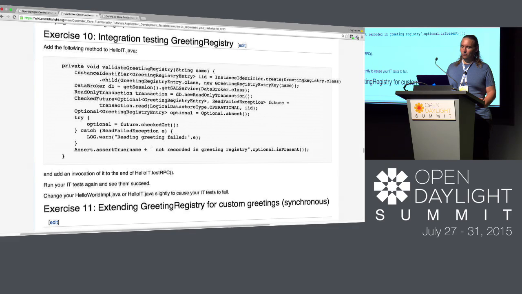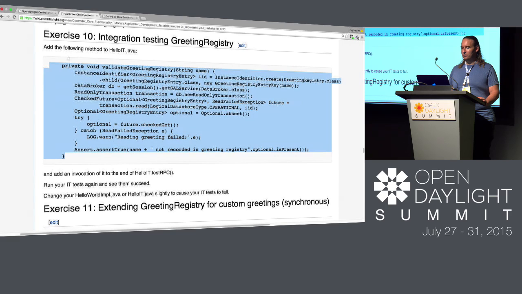It's pretty straightforward. You have a method you need to add to hello IT to validate greeting registry that takes a name. You go through and construct the instance identifier. You get a data broker, open a read-only transaction, do your read, unpack it, and look and see whether or not you actually have an entry in the data registry for that. So it's fairly straightforward. Then you need to add an invocation of it to the end of the hello IT test RPC test.